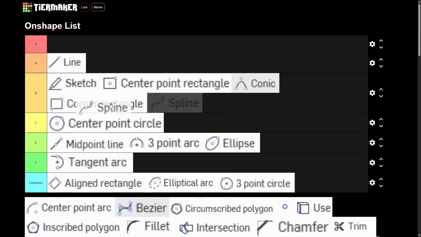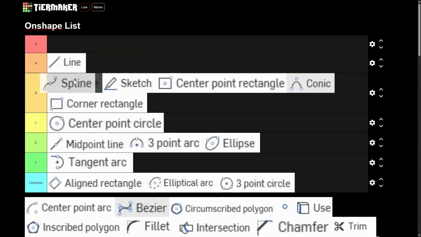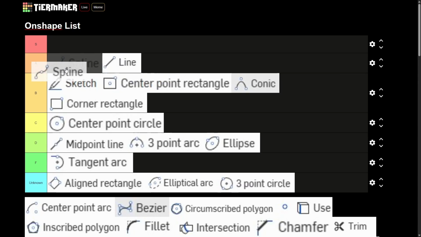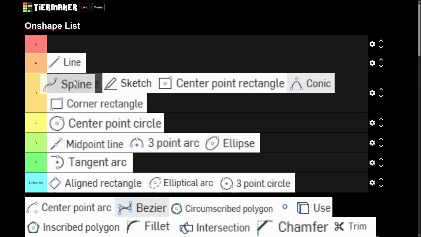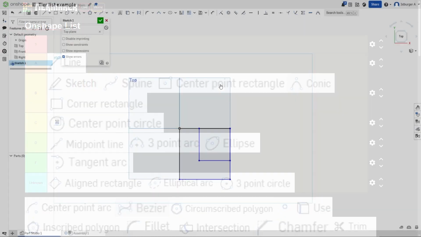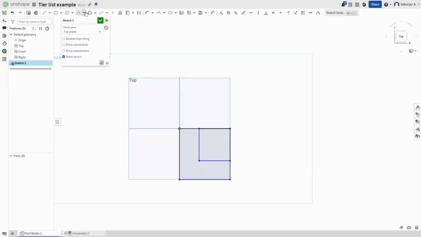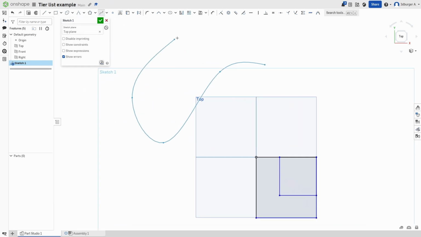Spline. Ooh, I really like spline. Maybe not A tier worthy, but I don't know. Definitely B tier. I'll probably put it right there. Spline is like your custom lines. You can make it however you want. Whereas spline, oh, I guess I missed the inscribed polygon. But spline, ooh, you can do a lot with spline.